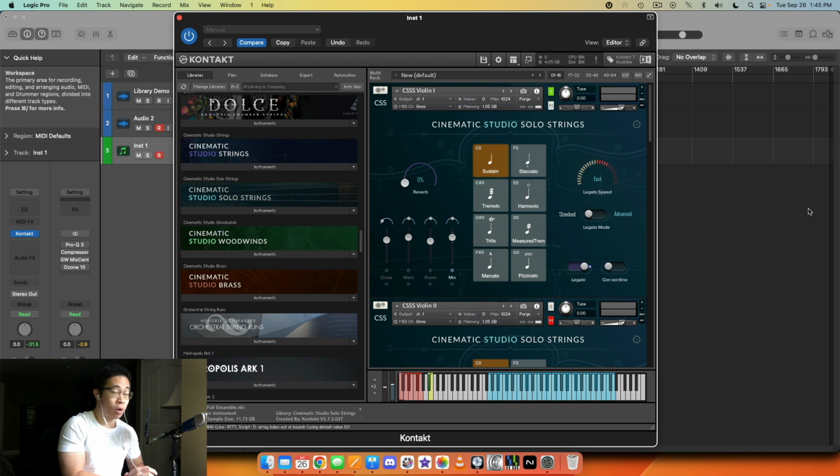But again, if you already have your solo string libraries and you don't really want something else, then maybe this is not for you. But I think this library is underappreciated. I personally love to use it for my music, and I just want to spread the love for this library a little bit. So hopefully you enjoy it.